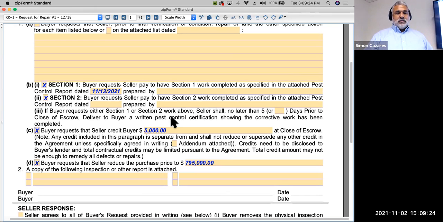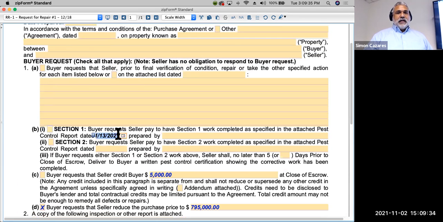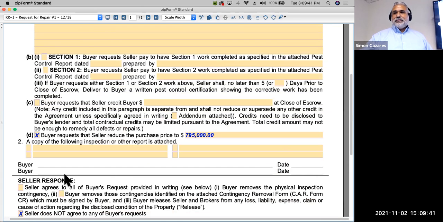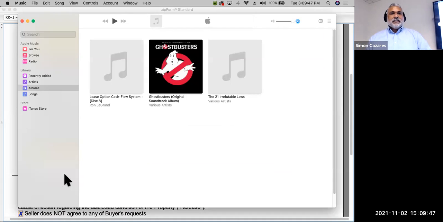But if you were asking for price reduction, you wouldn't have a checkbox in C with a price for credit, right? That is correct. Okay. Yeah. So I would probably have it together. I was just illustrating that as an example, but if you're asking for a price reduction, then you're probably just going to check D, as in David.